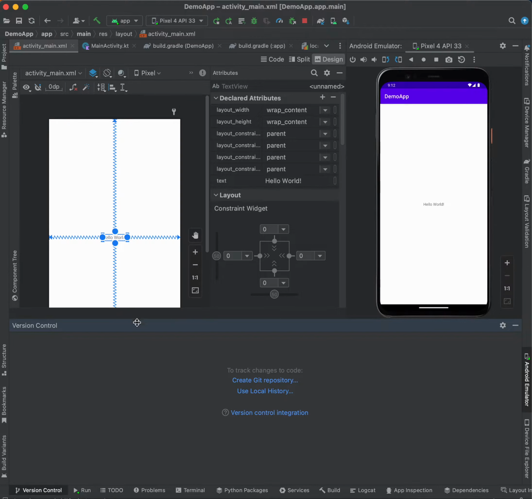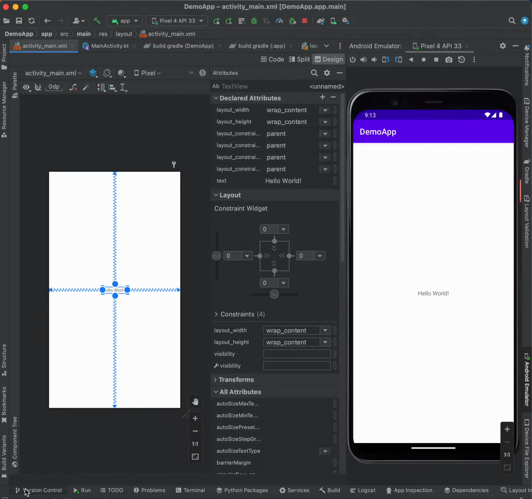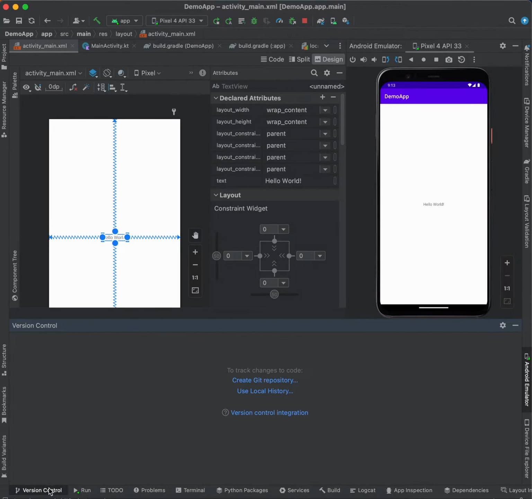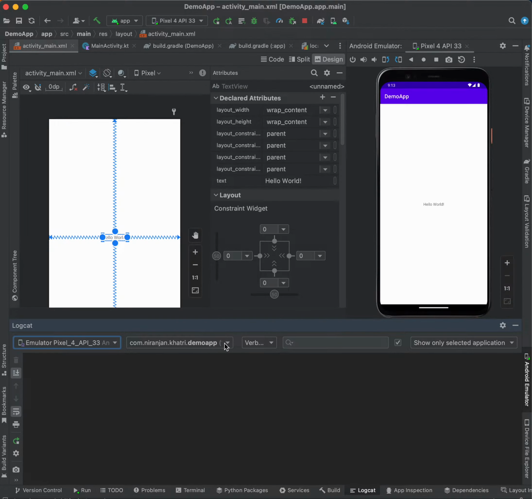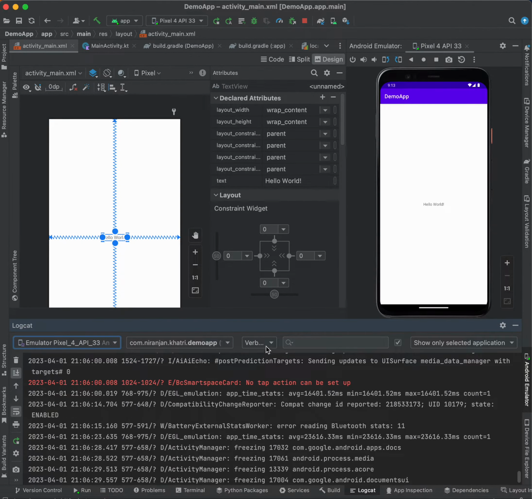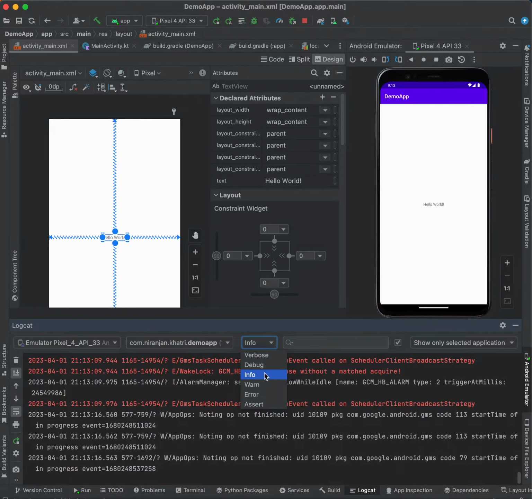Okay, so there is another window called version control, which gives you the entire overview of your log files, current file, and remote branches connected with your repository. For the moment I have not connected my repository to this local code. My code is just local. And we have our logcat, which gives us all the information about our log. You can filter between information or errors.